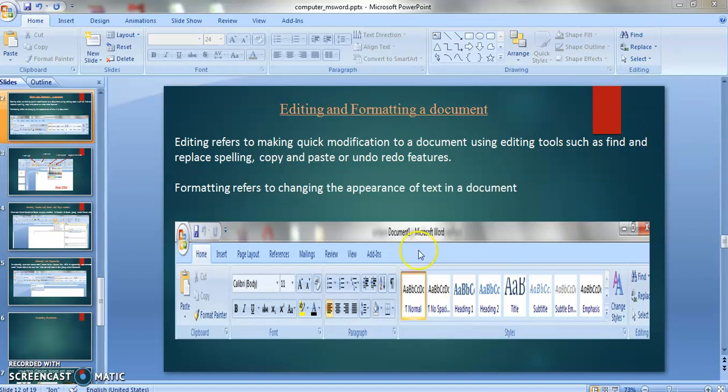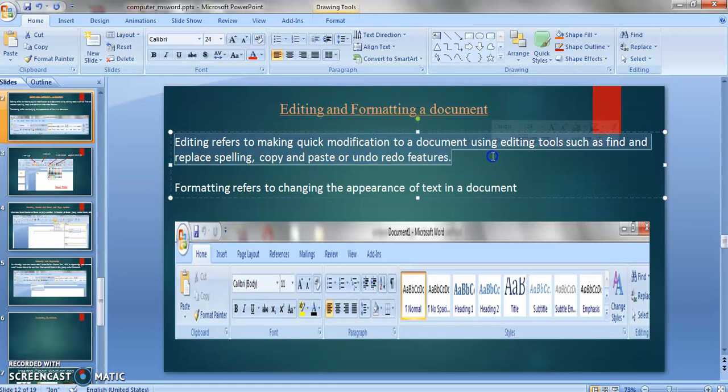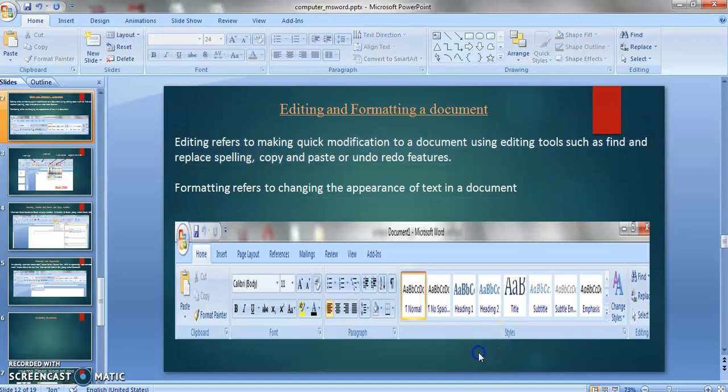So what is editing? Editing refers to making quick modifications to a document using editing tools such as find and replace, spelling, copy and paste, or undo and redo features. So we will start the practical part.